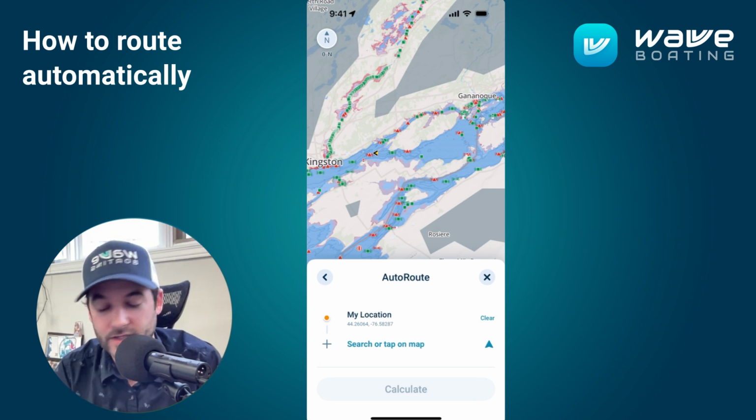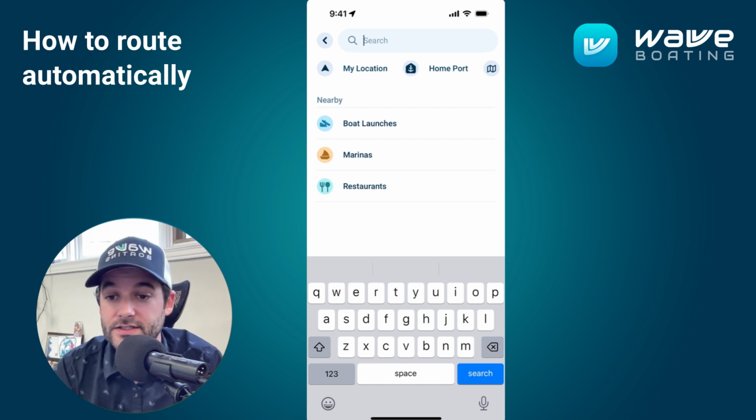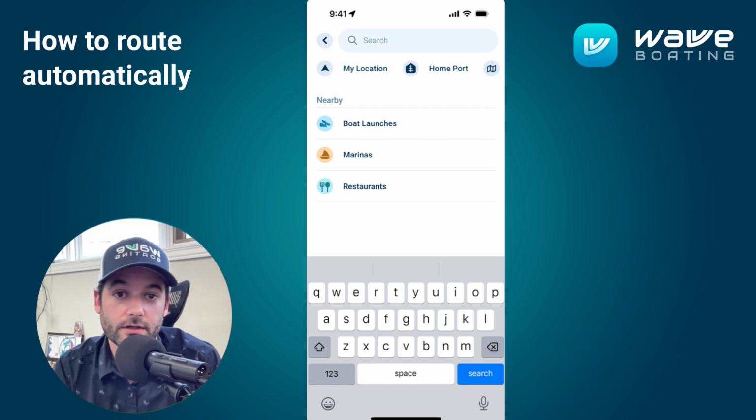Secondly, instead of tapping on the map, you can tap the search text there and it will bring up the search menu. So then you can set your destination based on anything that you're particularly looking for. Maybe it's a marina or a local restaurant, and away you go.